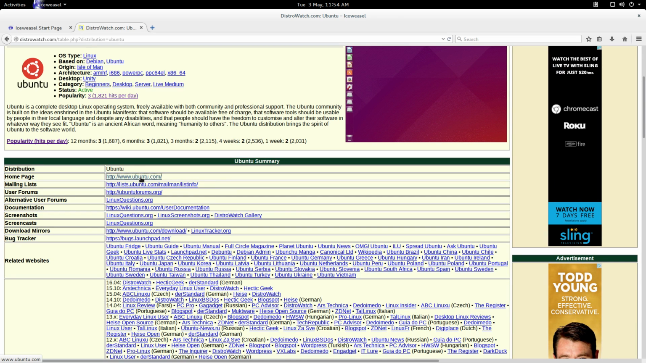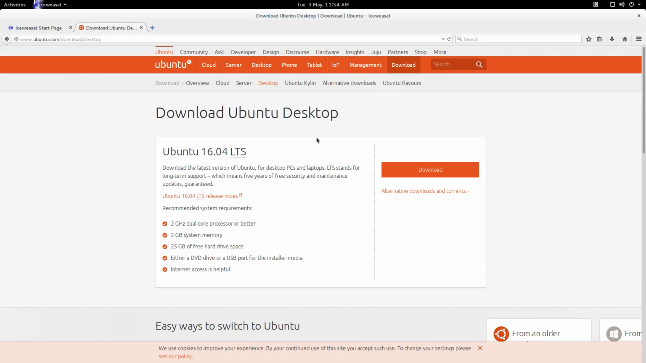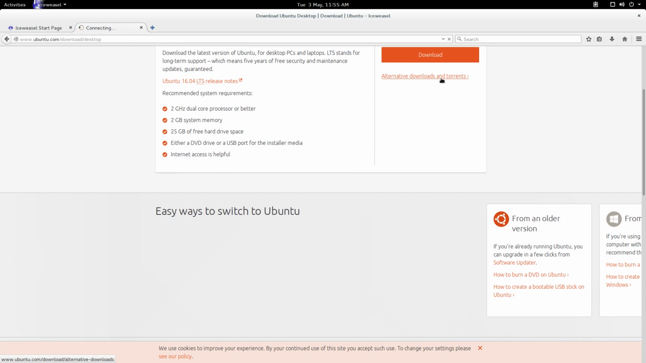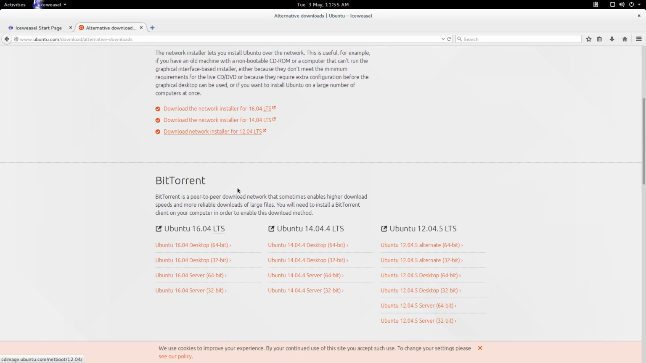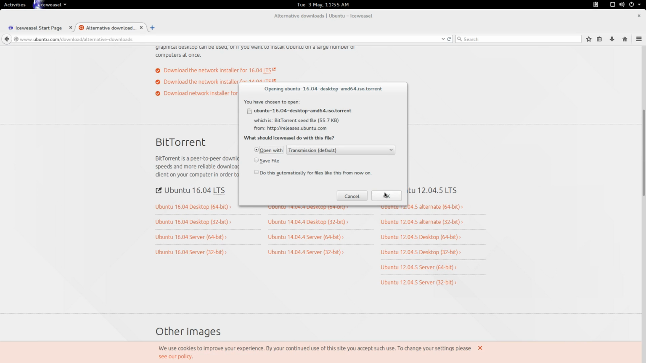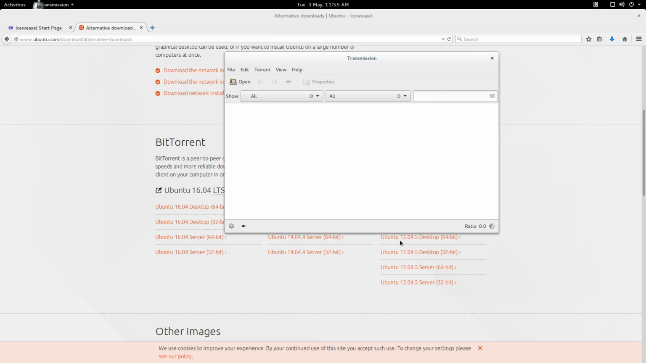We'll go to ubuntu.com, and to get the ISO just go to downloads, go to desktop, and then I usually do the torrents. It's just faster. And then right here is the BitTorrent, 64-bit, open. And then I can install it, but I already got it installed. But that's how you do it.